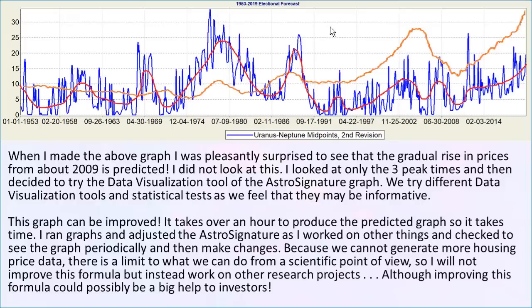Now, this is the final AstroSignature as far as I've worked on it. Where I ended. I could keep going, but this is after I produced the graph with just the conjunctions and oppositions. Then I decided to add the squares. I played around with adjusting the orbs. I put in the semi-squares and sesquiquadrats, and I would just look at the graph. And does it match a little bit better?